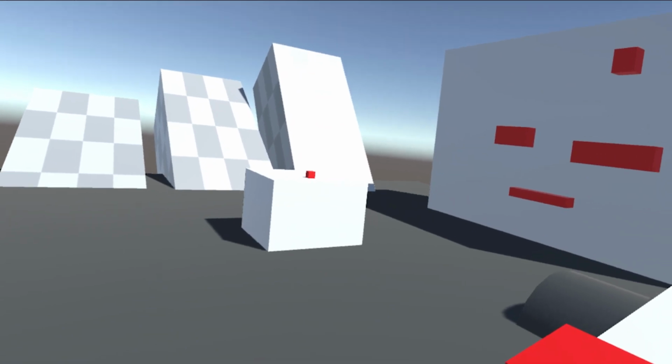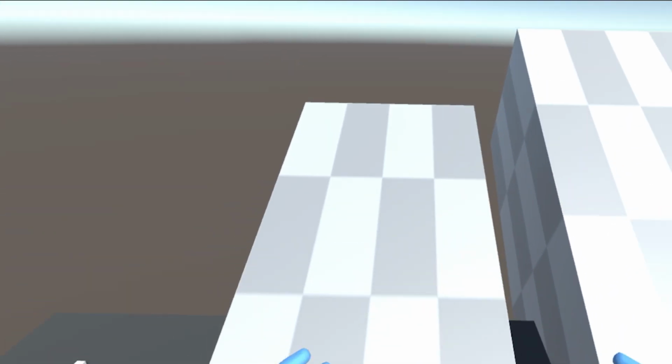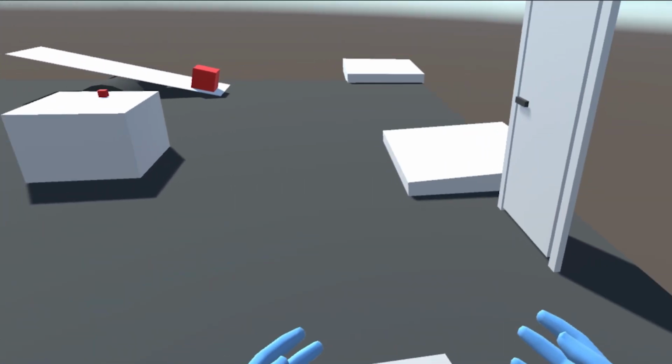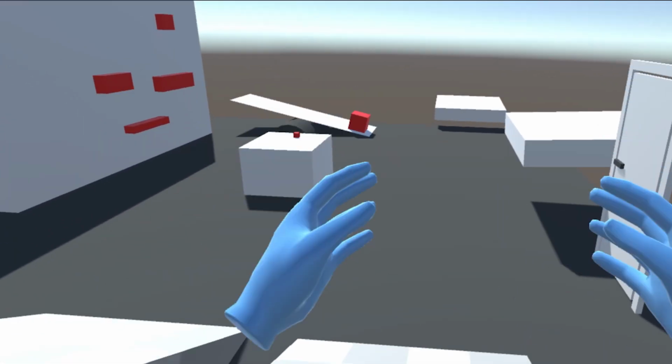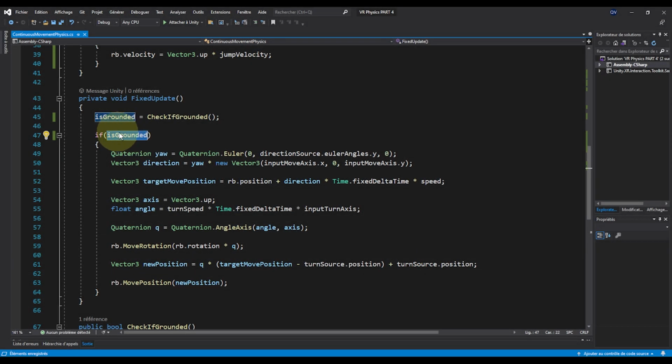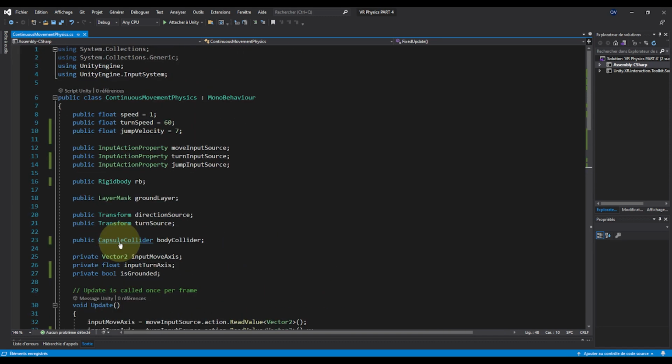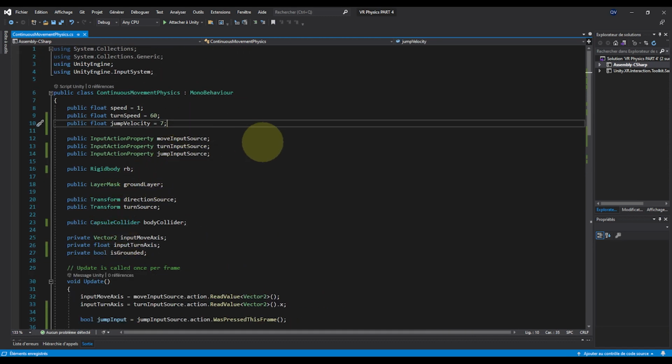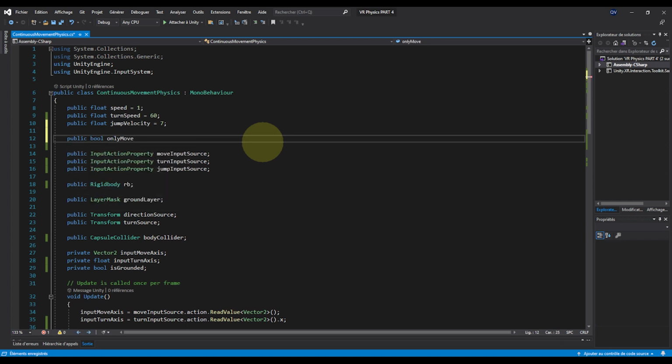So this is perfect. But right now, when I jump, it kind of stops where I am and does the jumping. But what would be better is if we were able to control where I move when I jump. So if we leave play mode and go back to our script, this is what is stopping us when we jump, which can be useful in a lot of cases. So let's allow the player to choose if he wants to only move when he is grounded, by making a public bool called only move when grounded, set to false initially.